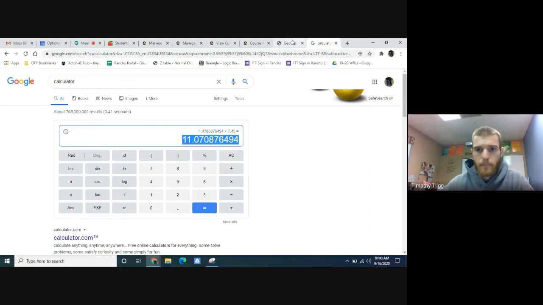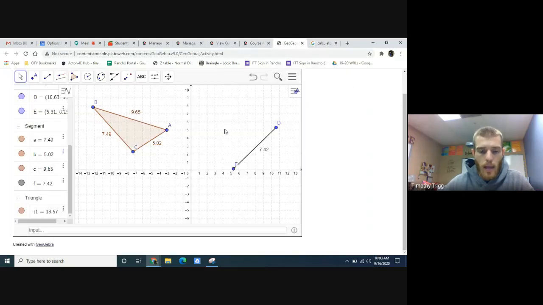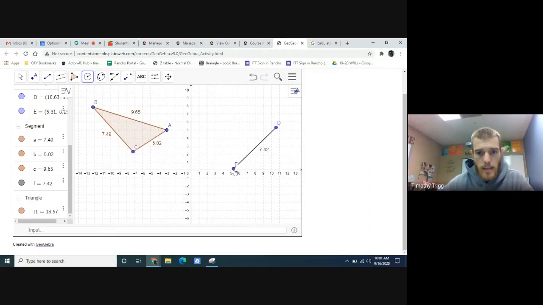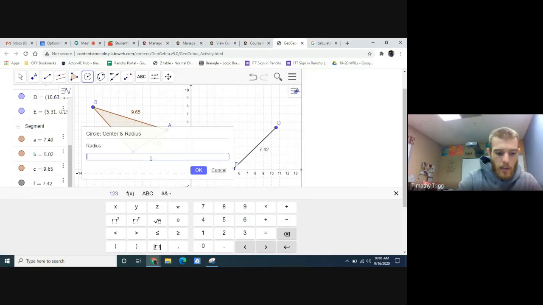Copy. And since it was this side length, you're going to go from this vertex here, and you're going to create a circle with center through point. No, actually circle, center, and radius. Yeah, that's what we want. Center, circle, and radius. Click on that. Click on E. The radius will be that calculation you just got.